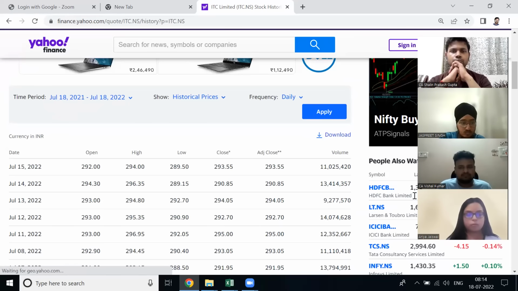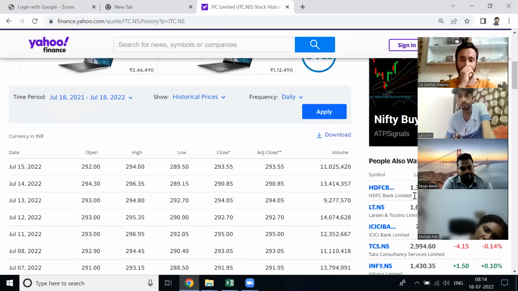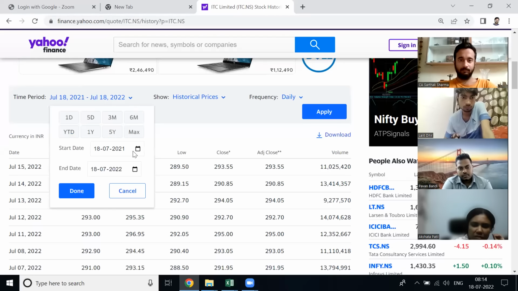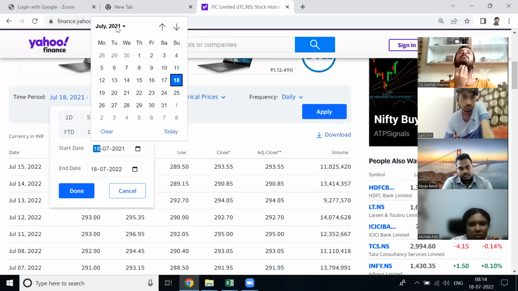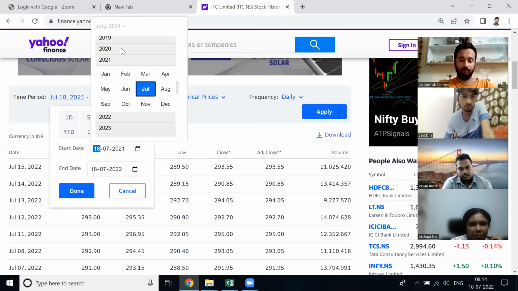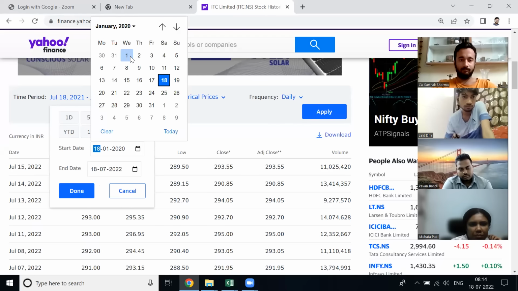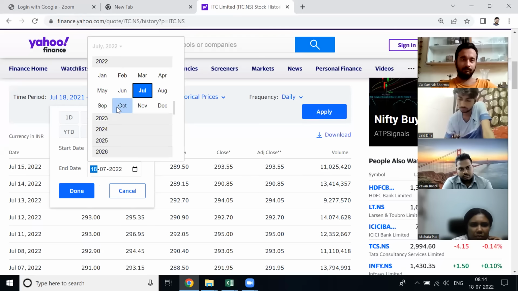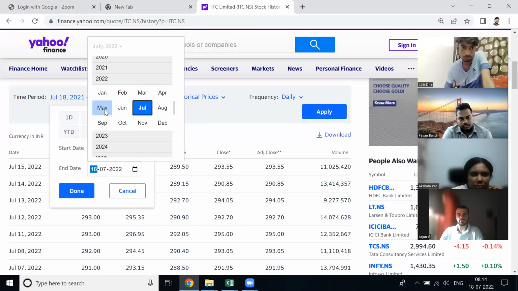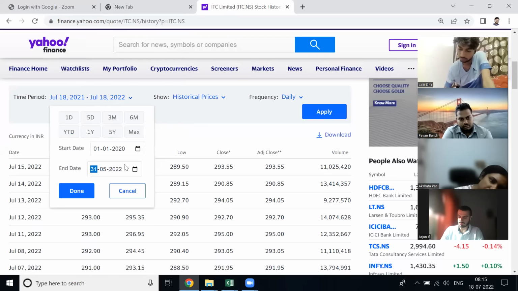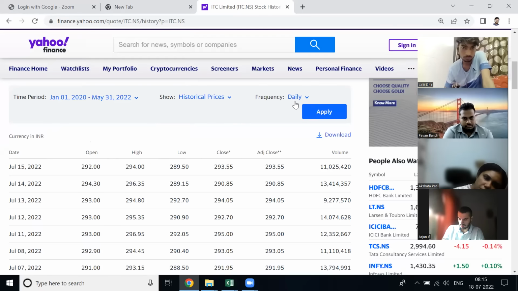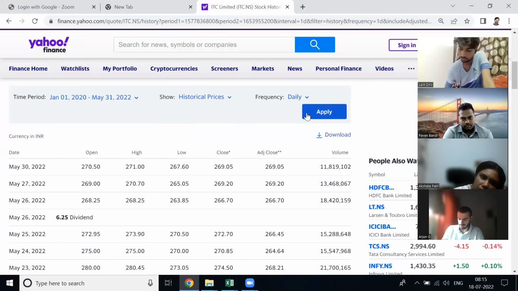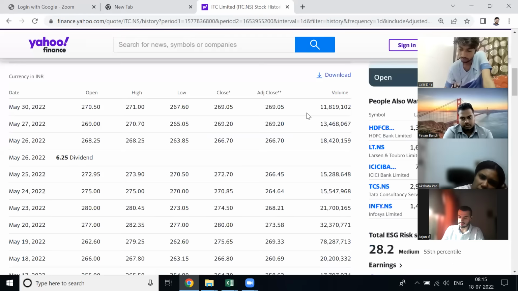Okay, look carefully, because you will also be doing this. You will need to download data for your choice of company, your favorite company. After that, you set a date, from when to when you want the data. You can set the time period. For example, I am taking data from 1st January 2020 to 31st May 2022. I'll click on done. Once that is done, click on apply. Please do not forget to click on apply.